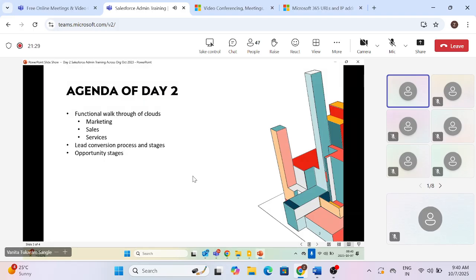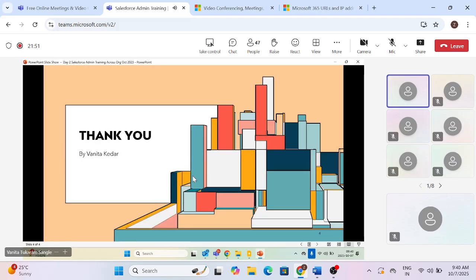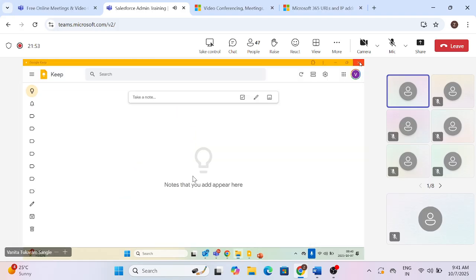We see how data flows from one team to another team, using lead conversion and opportunity stages, so that the teams will be able to coordinate and have access to the data that has been produced by different teams. Okay, so functional walkthrough today. We are going to be end users of the system. Makes sense? That is what is planned for today. So we'll start from here.